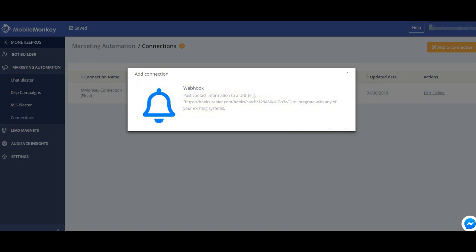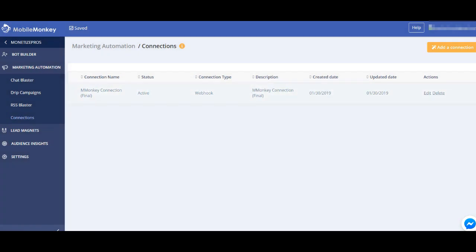So I went here, set up my webhook that you can do as well, and so you'll be able to not only gain Messenger subscribers, but you will also be able to get them over to your email list as well for the double team.